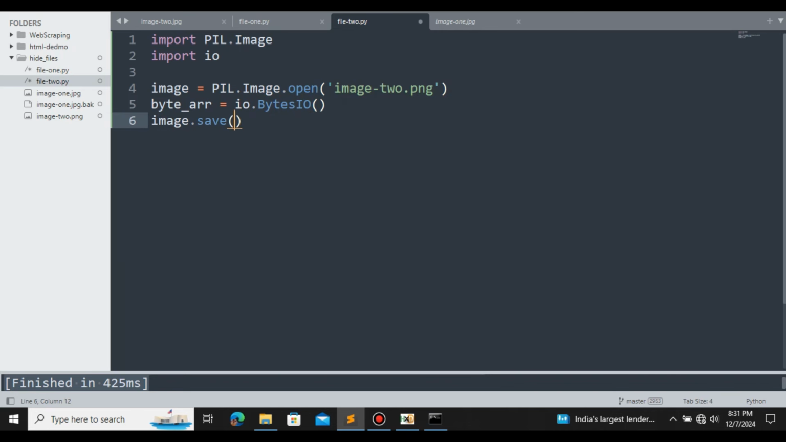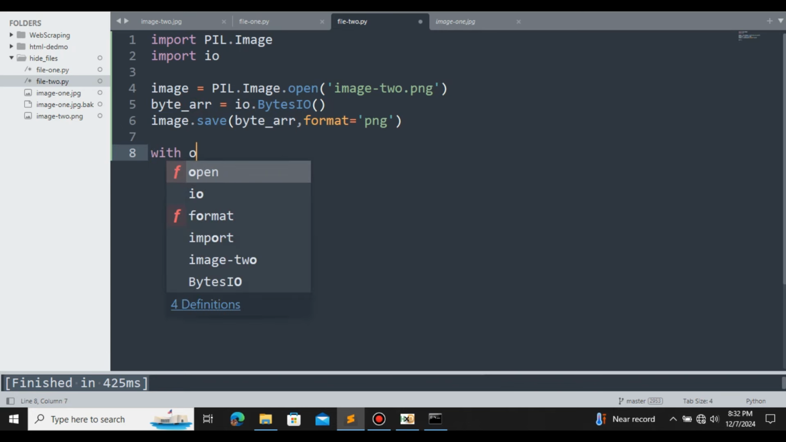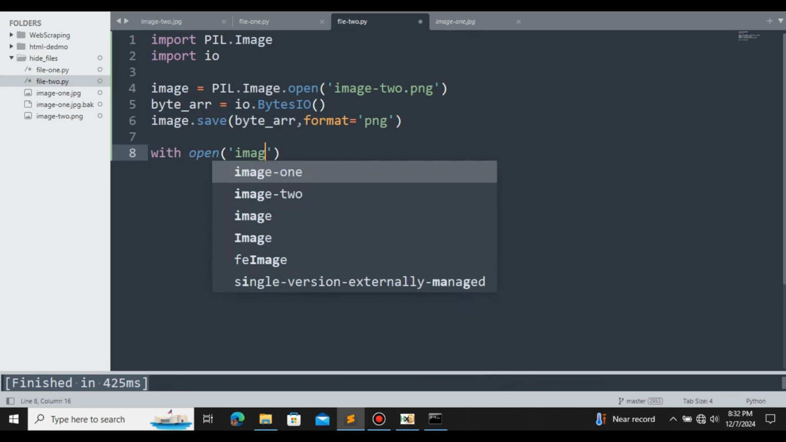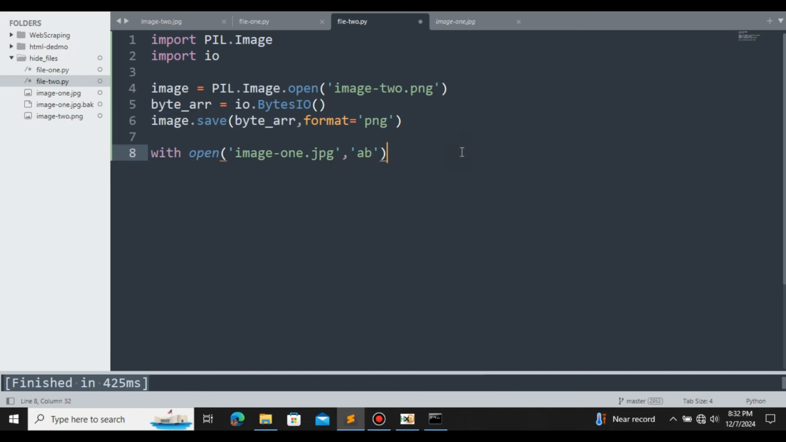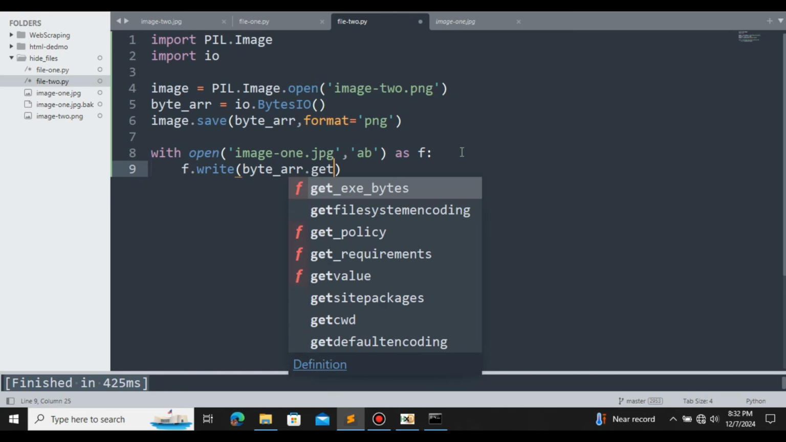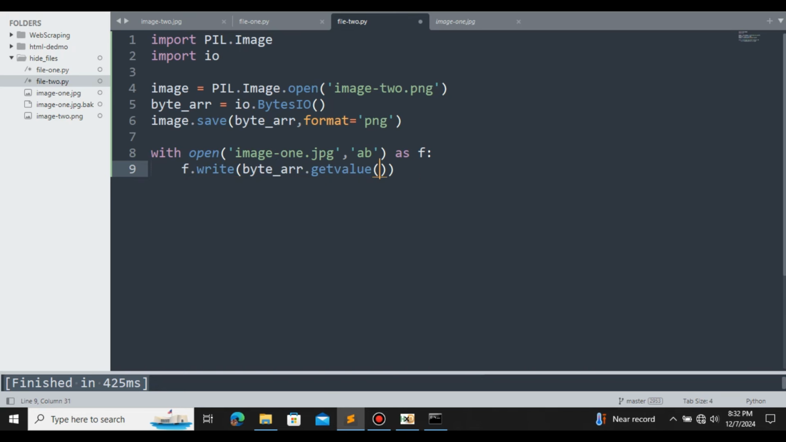So image.save, passing two parameters. The first one is the byte array and the second one is the format of the image, which is PNG. Now the byte array will contain the bytes of the PNG image. Let's open the JPEG image now. With open image1.jpg, we're going to open this image in append binary mode as f. So f.write, we're going to write the byte array. The byte array contains the PNG image as a binary array. Byte array dot getvalue.